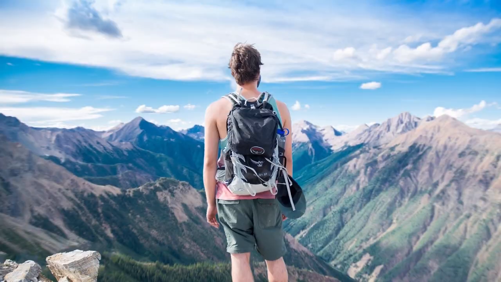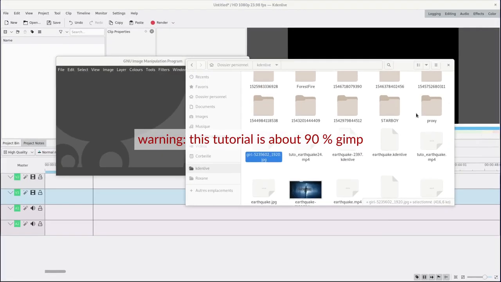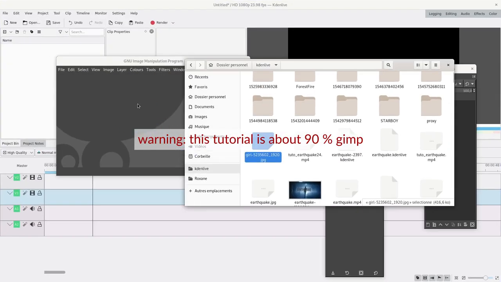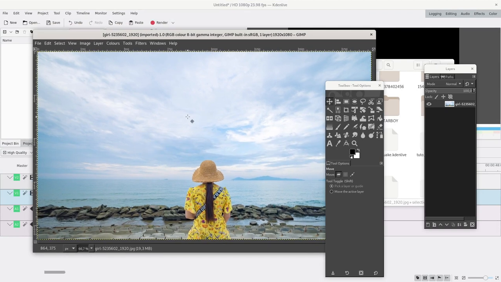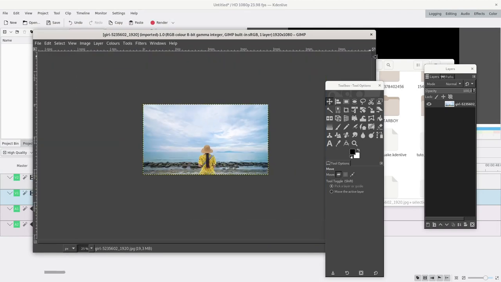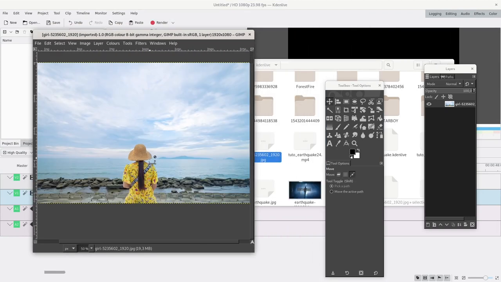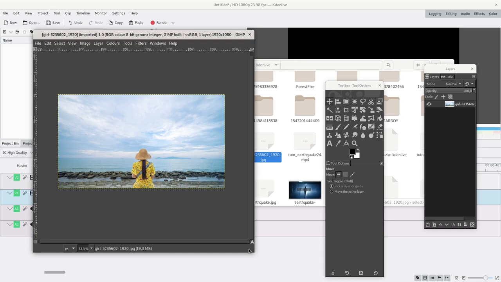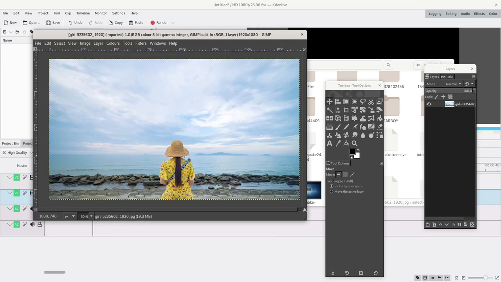So it's called Parallax. So I have this picture here that I'm gonna open in GIMP. It's just a random picture of a woman on the beach, I guess, that I found on Pixabay as usual. We're gonna have to separate her from the background. So you can use this, which is the foreground select tool.